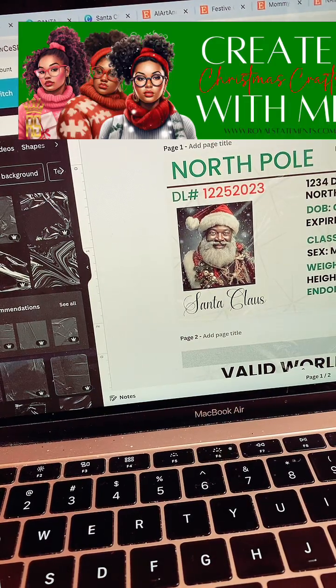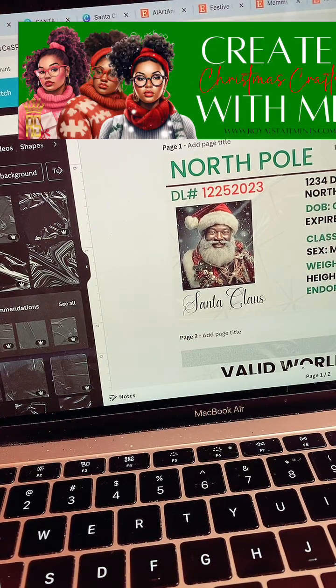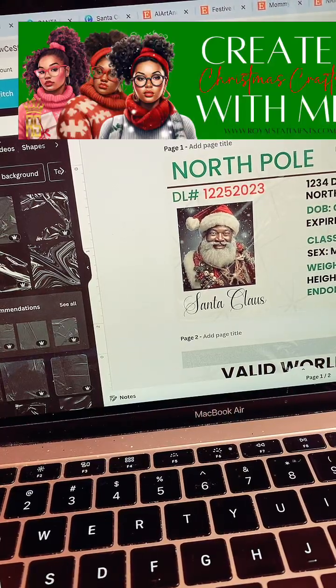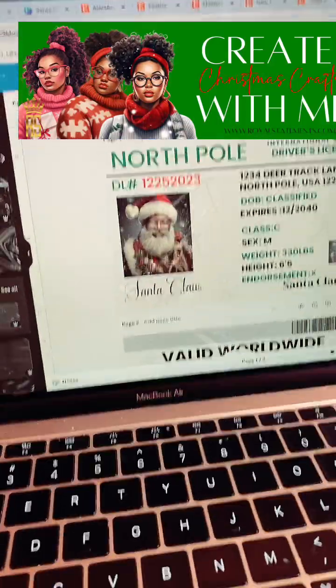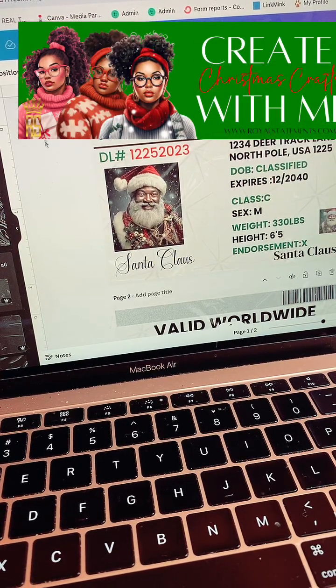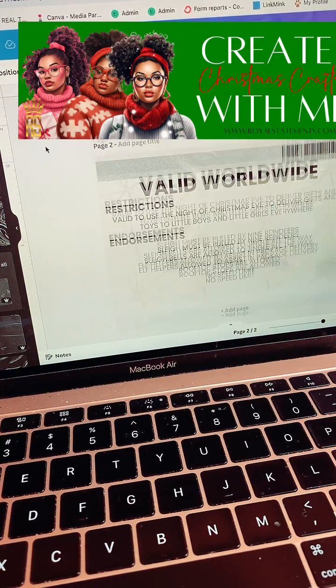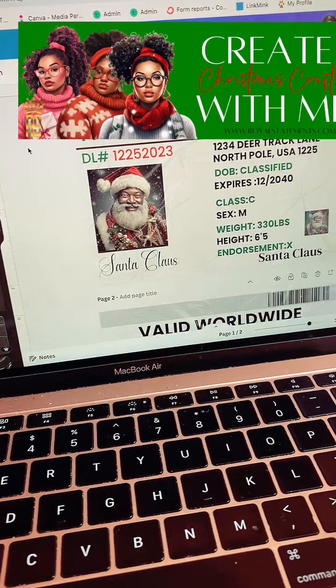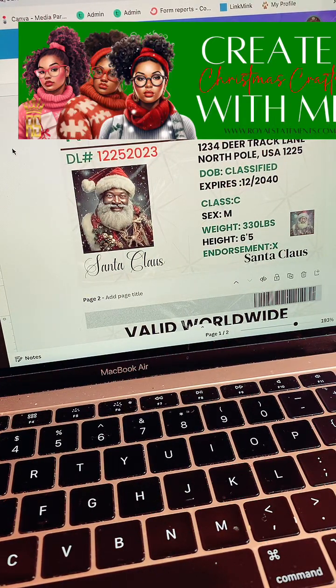Crafts that will help you sell for the holidays, and things to help you grow as a business owner. So tonight, we created this Santa ID. It's valid worldwide for the North Pole.